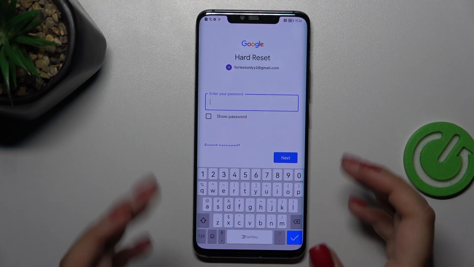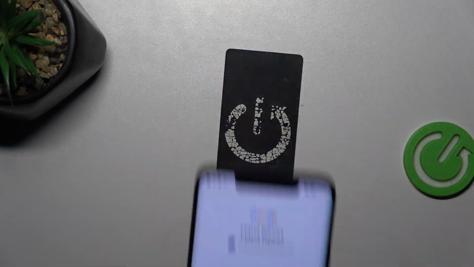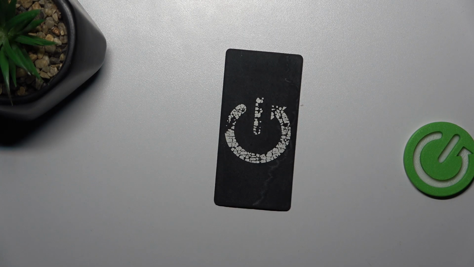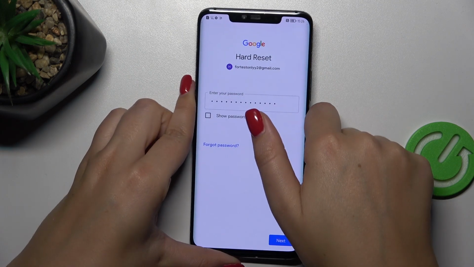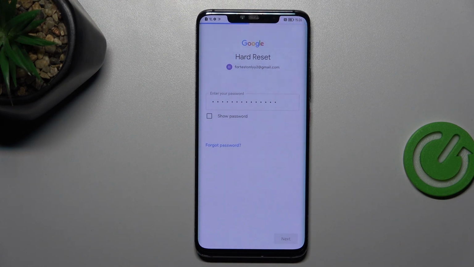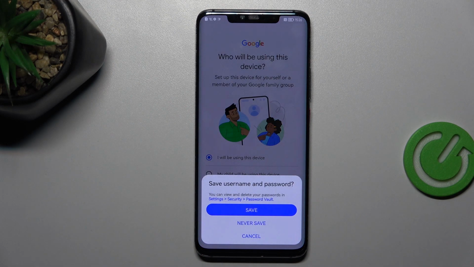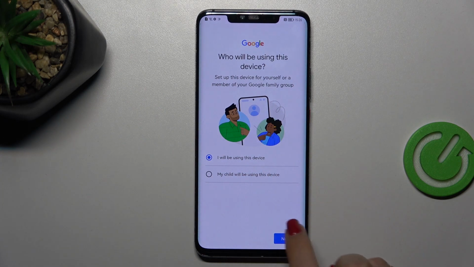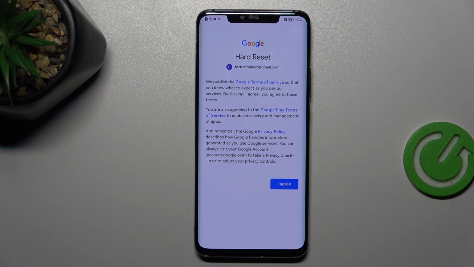Right here we have to enter the password, so let me do this out of the screen. Alright, let's tap on next. Here you have to decide who will be using this device, so just mark the option and tap on next. Here Google Terms of Service and Privacy Policy, you can tap on them and read, and then tap on agree after reading.